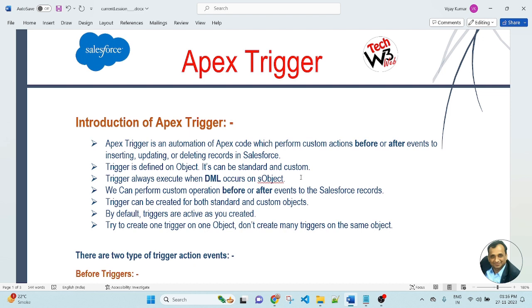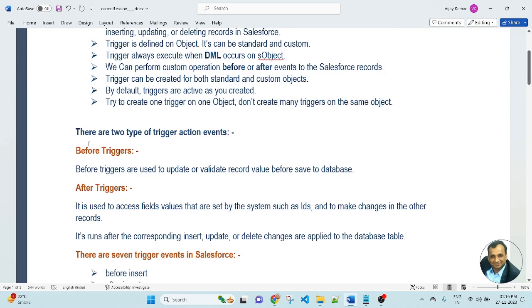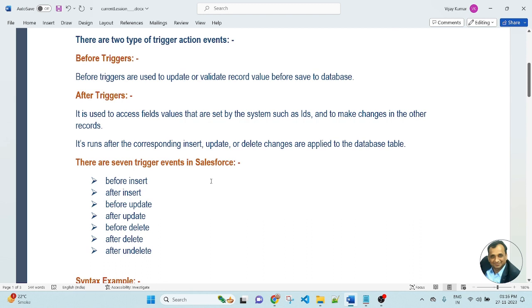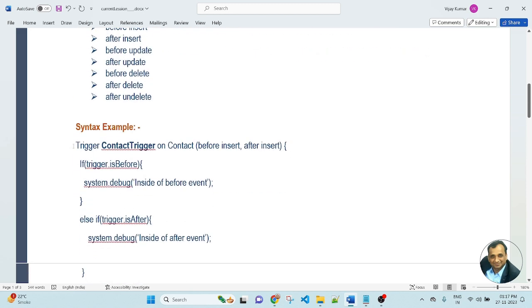So friends, in this lesson we have learned what an Apex trigger in Salesforce is, how many types of action events there are in a trigger, how many types of context variables there are in Apex triggers, what the structure of an Apex trigger is, and what the context variables in a Salesforce trigger are.